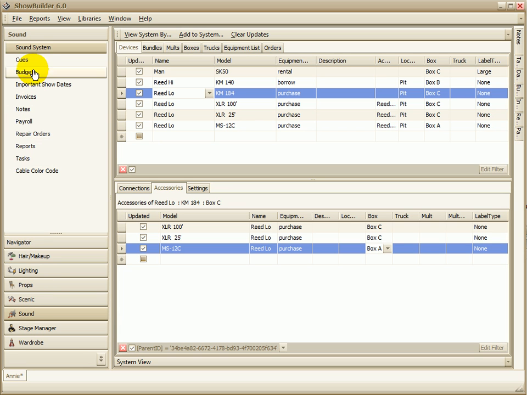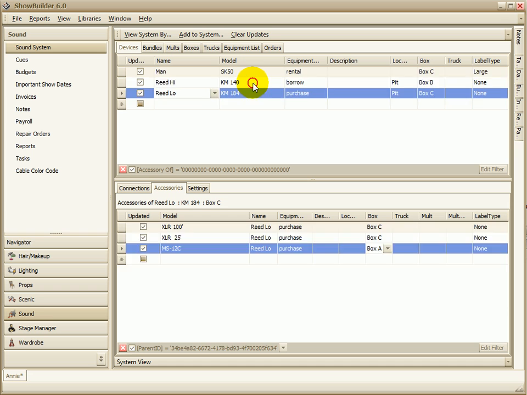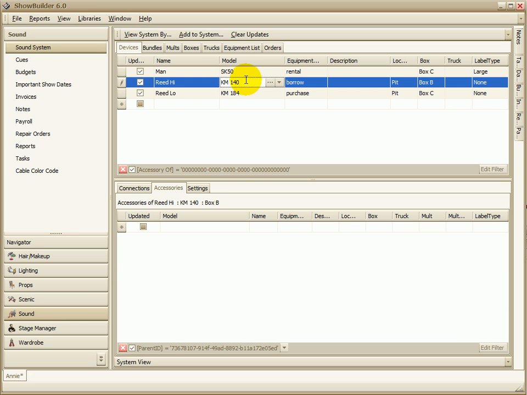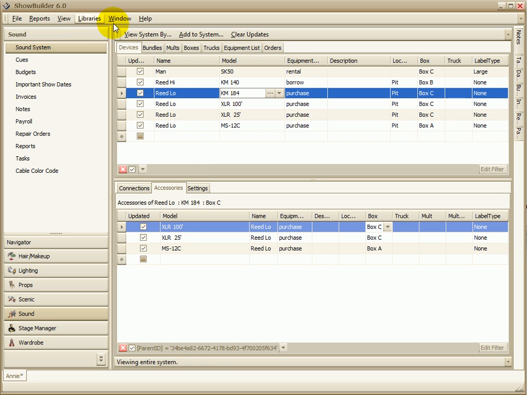If I go back to my sound system, now that I have some stuff in here, once you get going, you're going to have hundreds of pieces of information in here. So it's all about how to view it. Well, I want to view parents. So this is stuff that has accessories, or that it's not an accessory, is the way I should put it. So here's my entire system.